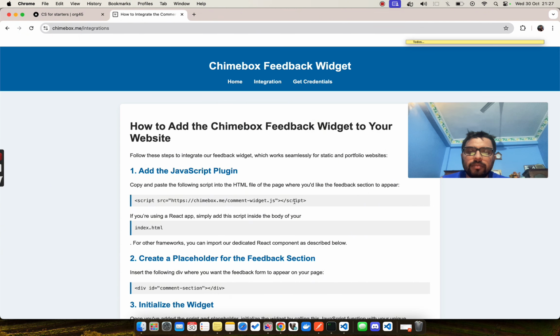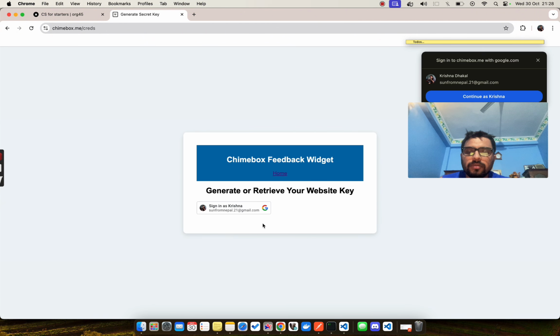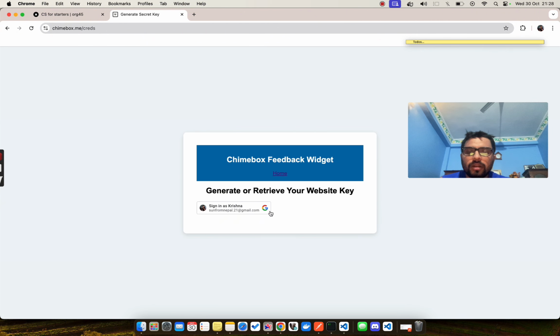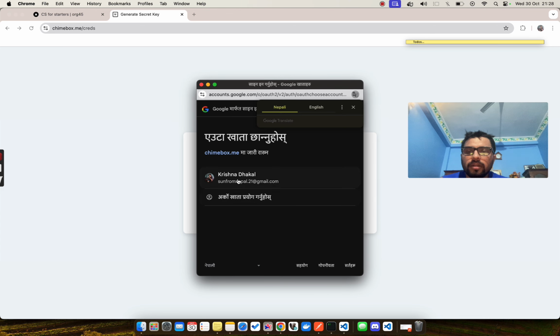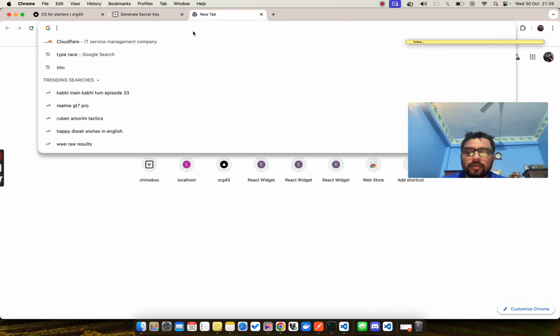Let's go to integration here, and if we go there, let's go to get credentials. We need to sign in with Google OAuth. Once we sign in with Google OAuth, it will ask for the turnstile data site key and turnstile secret key. So for now this is the workaround, but in future we will try to not ask for the secret key from the user. But for now we are just asking it from the user.